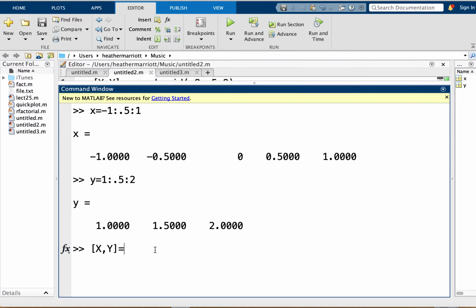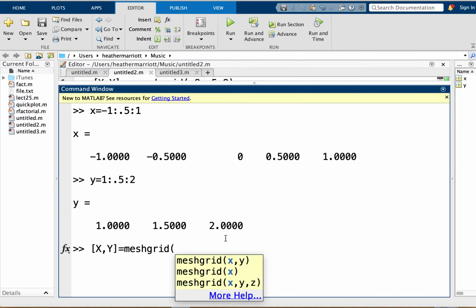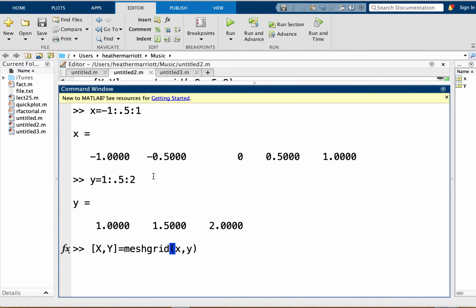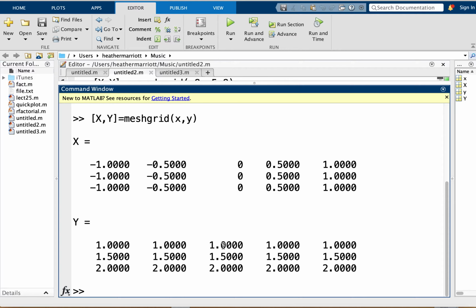And I can create that using a meshgrid command. And I'm going to pass in my lowercase x and y values, my 3 y points and my 5 x points, pass those in as arguments to meshgrid, and then it's going to spit out capital X and capital Y, so Matlab's case sensitive, these are different variables.